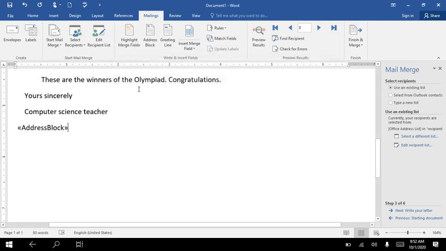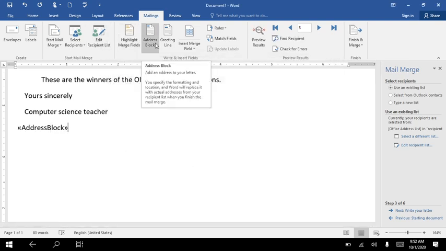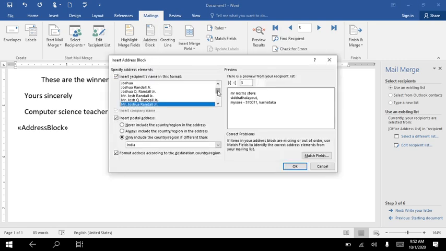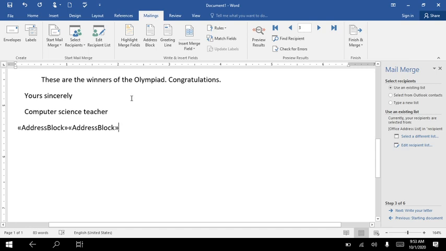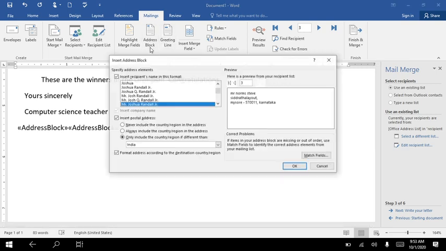okay, address block. Wherever you want to place it, once you click on that, see, it tells the insert address block dialog box appears. Select the address elements you want to include and click OK. So you can just click on the address block, and here you can select the recipients you have given. Only include the country region, fine? So no address block, got it? So that name is there, you'll get it. Understand, children?